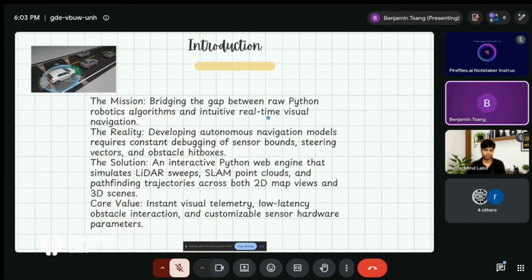So the problem I found was that there was no way to see the LiDAR in these cars, because they use LiDAR to navigate, but LiDAR is invisible to the human eye. So I wanted to make an app where I could see that.